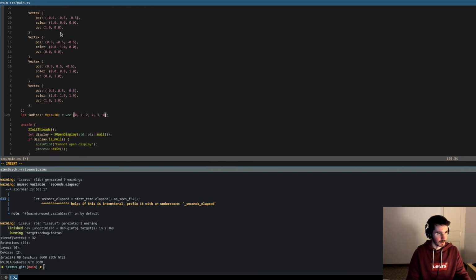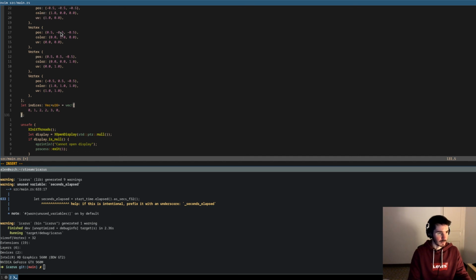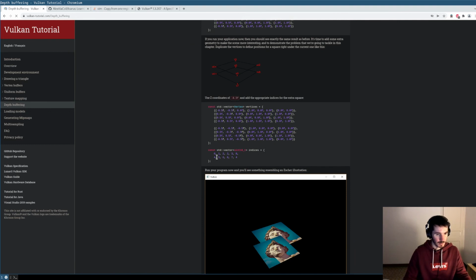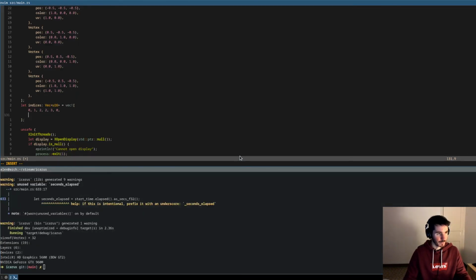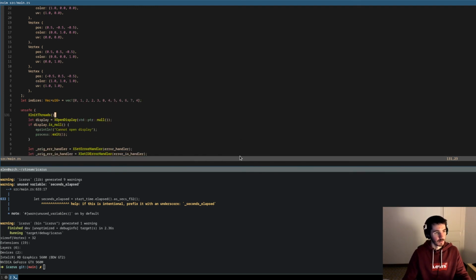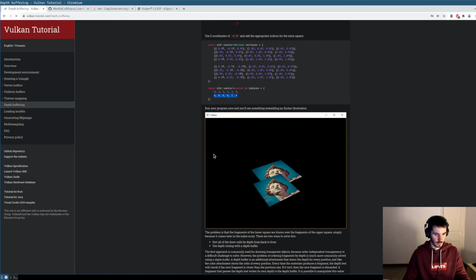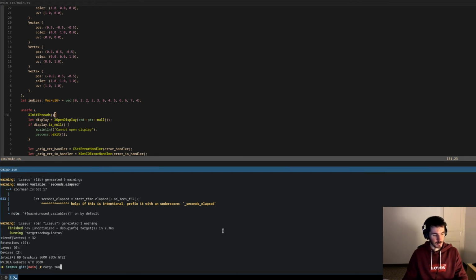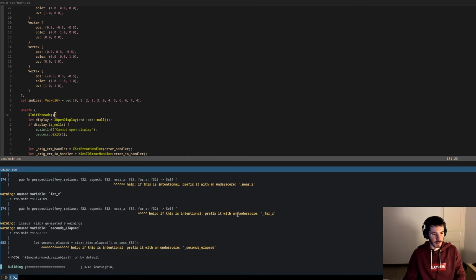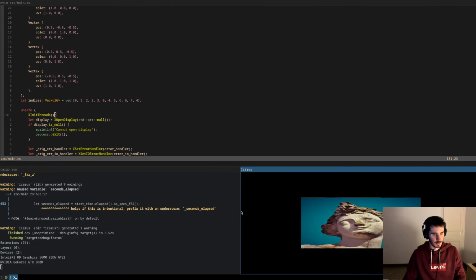And for the indices, we can add a second line with 4, 5, 6, 6, 7, 4. And now we should see two rectangles, right? I'm not using the same transformation matrices as they do, so we're not gonna see, yeah.